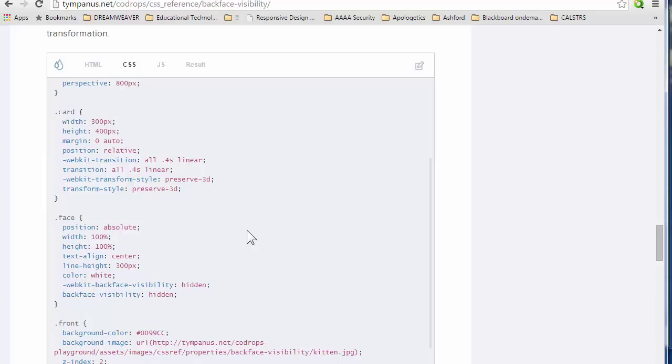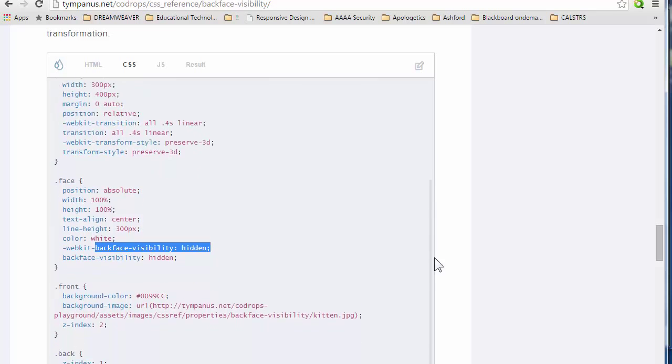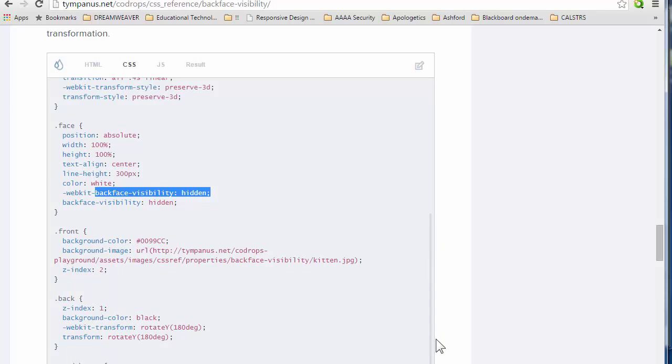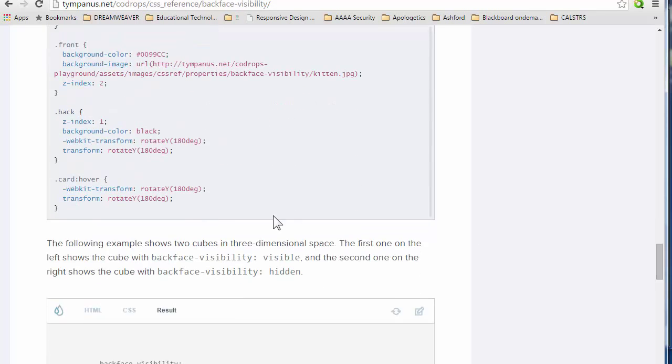The class of card is where the transition is set, and it's transition all 0.4 seconds linear, about half a second here. And we start out with the first one, the back face, visibility hidden, so you don't see the one behind it. And then here's the front. And when we hover over it, all we're doing is rotating it 180 degrees, which essentially flips it around so that you can see what's underneath it.